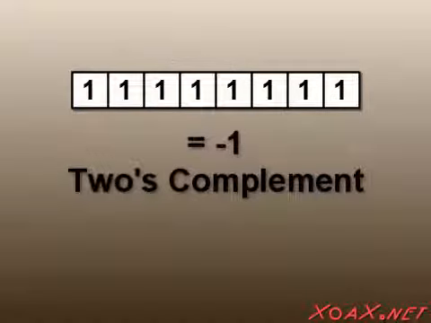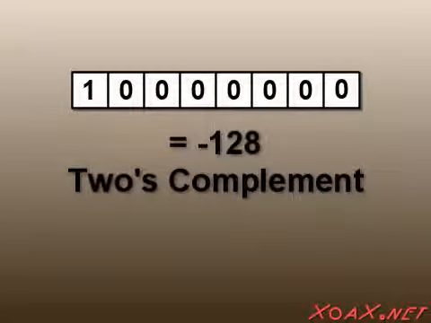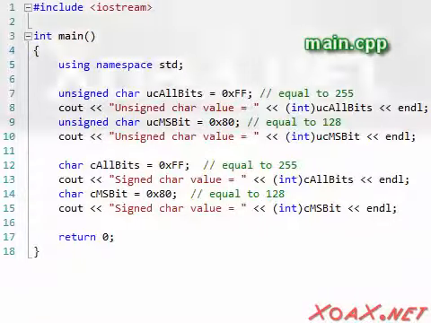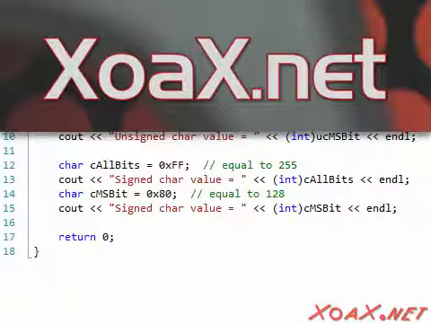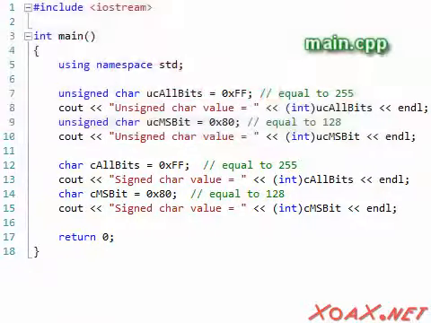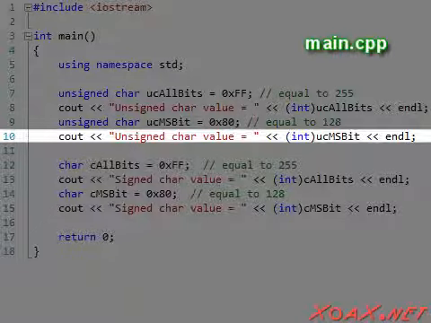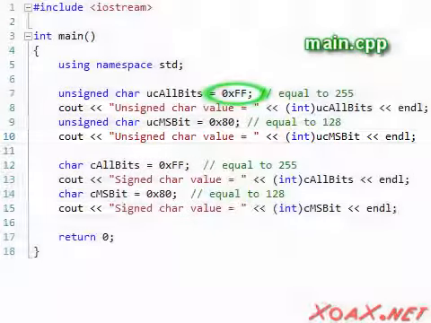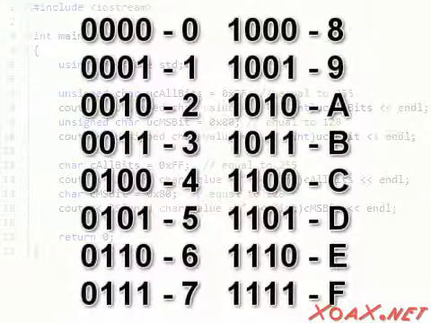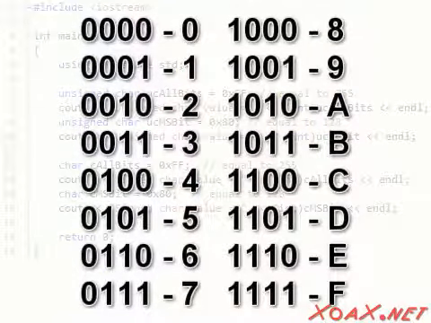For example, an 8-bit 2's complement representation for -1 has all of the bits equal to 1, and the representation for -128 has the most significant bit equal to 1 and the remaining bits equal to 0. We illustrate this with our first program, which is available on our lesson page at soax.net. In this program, we display the value 255, which has all of its bits on, and the value 128, which has only the most significant bit on. For clarity, we assign the values in hexadecimal, which is why we prefix the 0x to the values. Recall that hexadecimal digits convert easily to 4-bit nibbles.